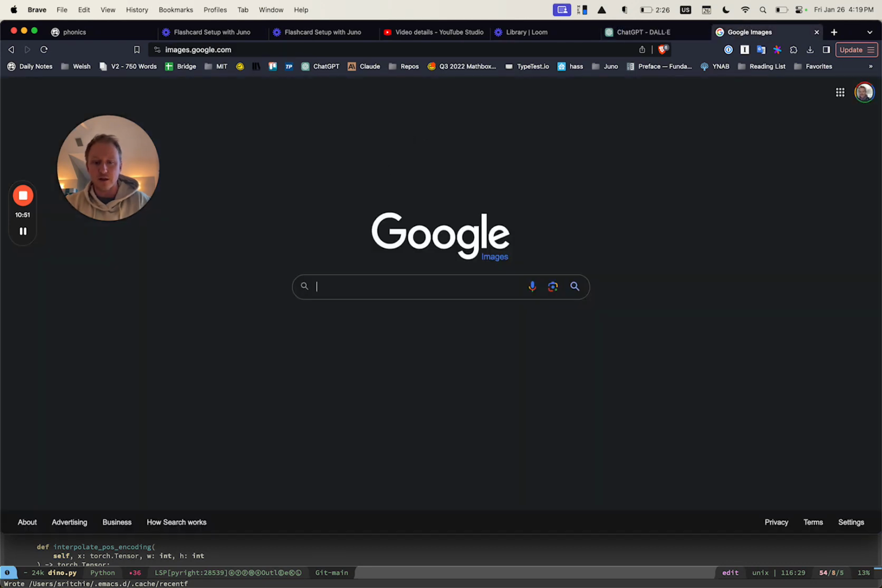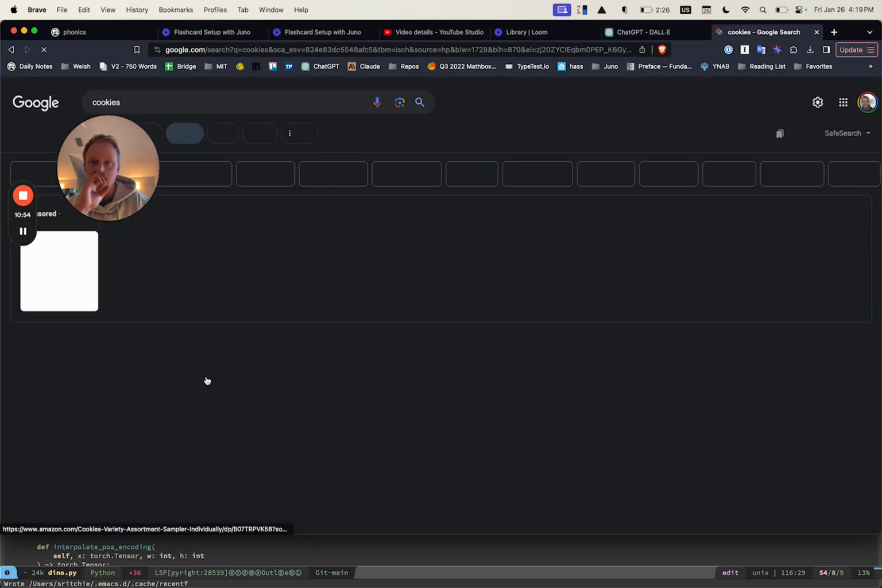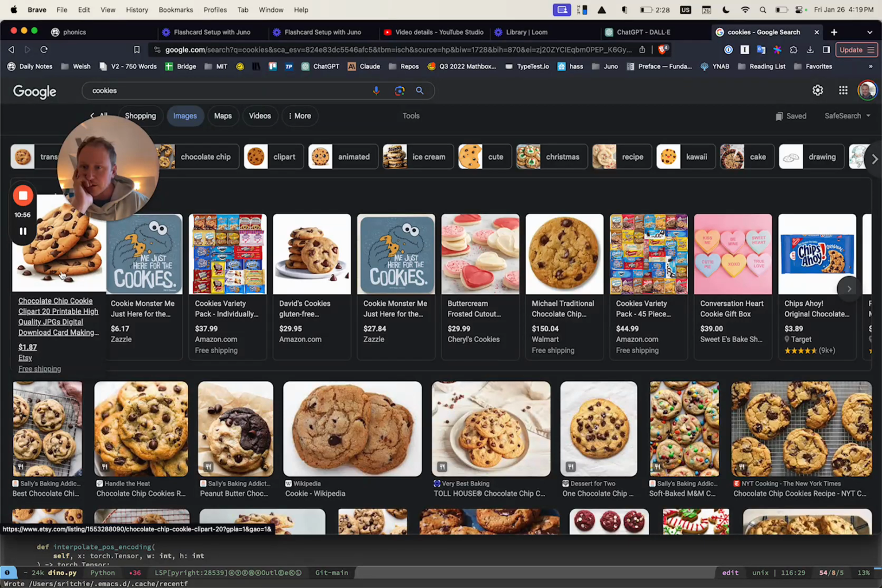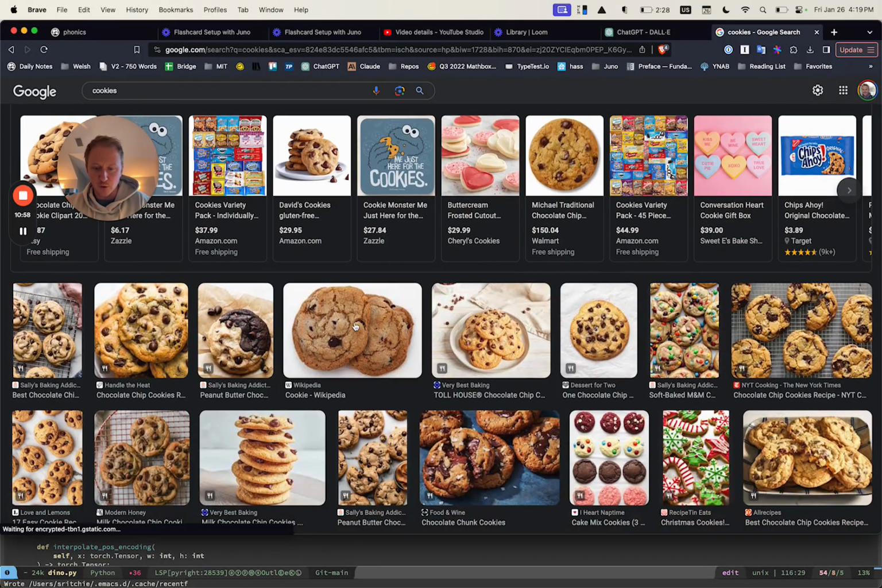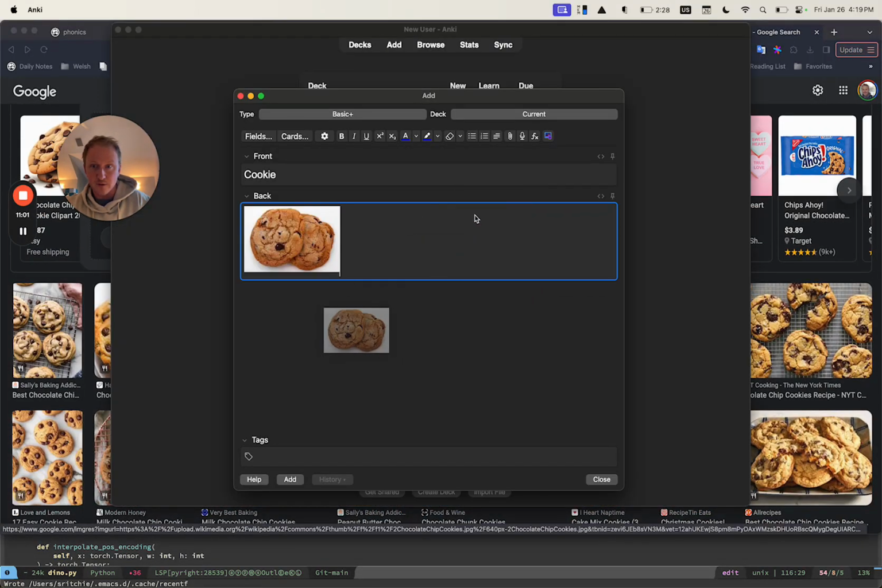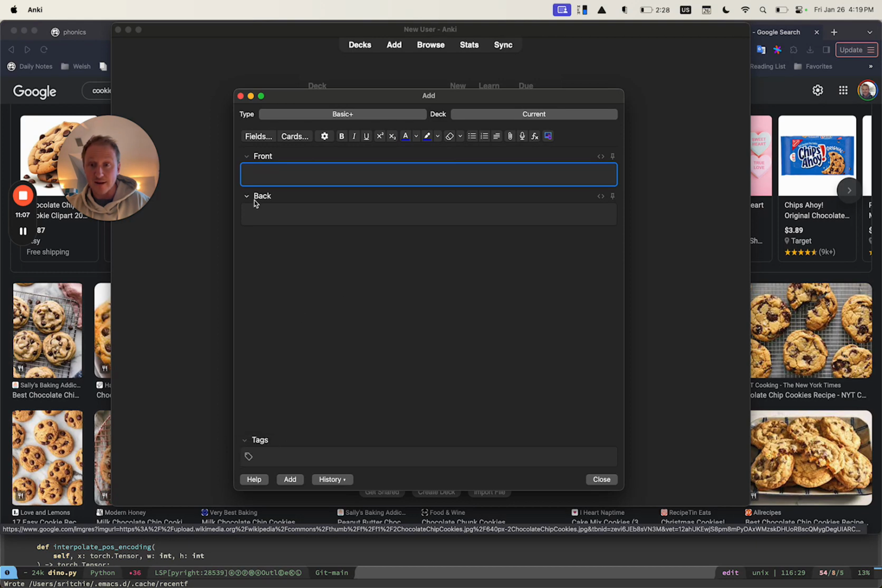I could also go to Google Images, just say cookies. Look at that. Those cookies look delicious. You can just drag them from front to back. You get a nice cookie picture. That's a great flashcard. So I'll hit add.